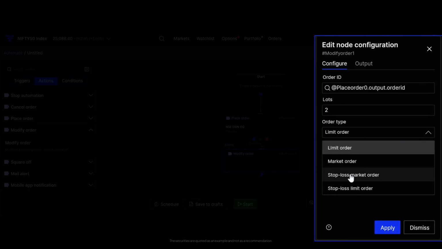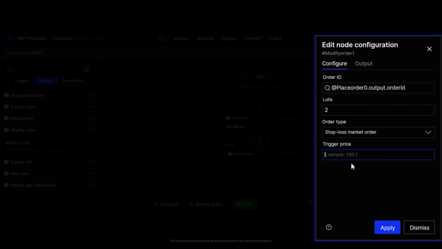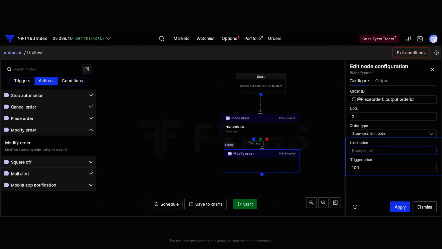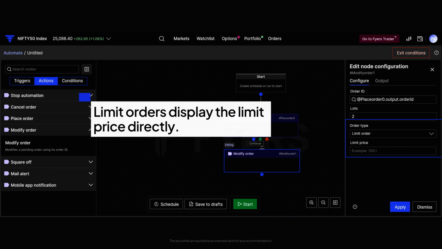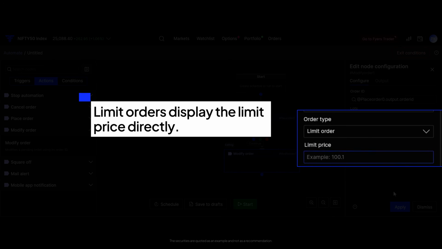We can convert the orders into any supported modified order types. The price inputs are available based on the selected new order type. For example, if we select a stop limit order, we can see both the limit price and trigger price. While if we select a limit order, we can only see the limit price.